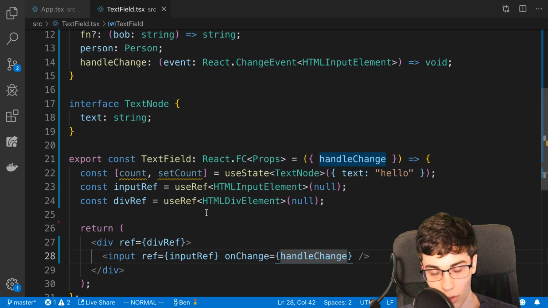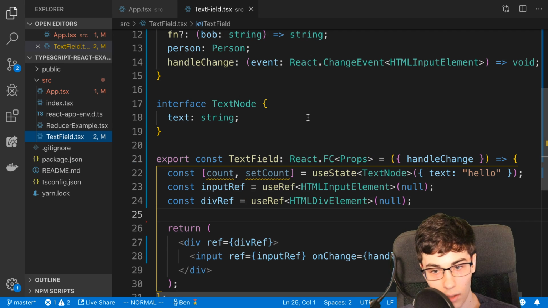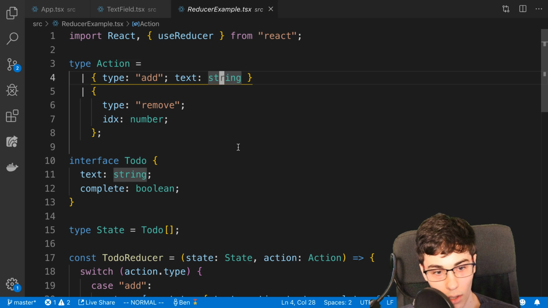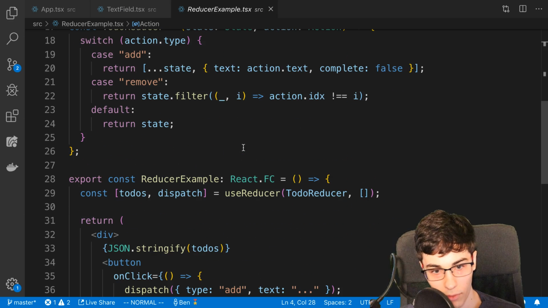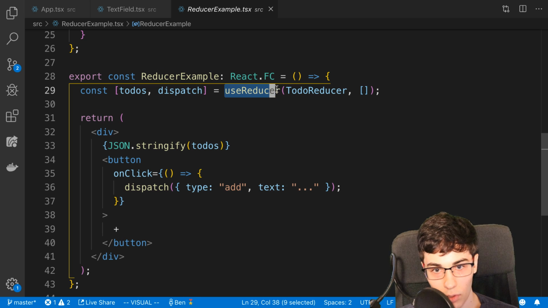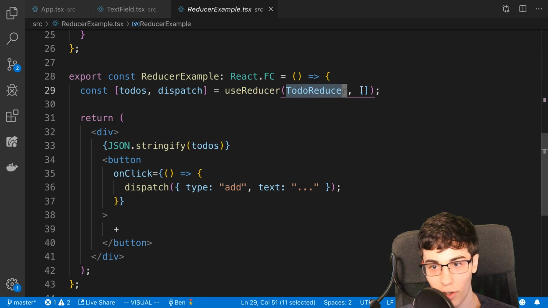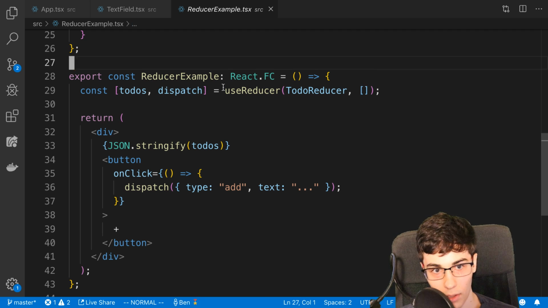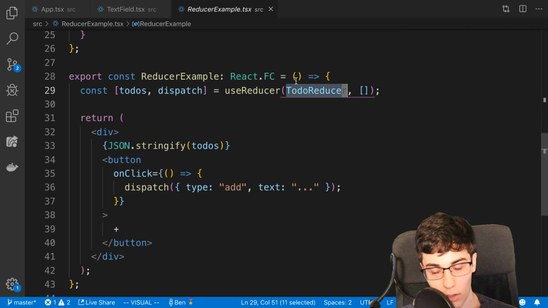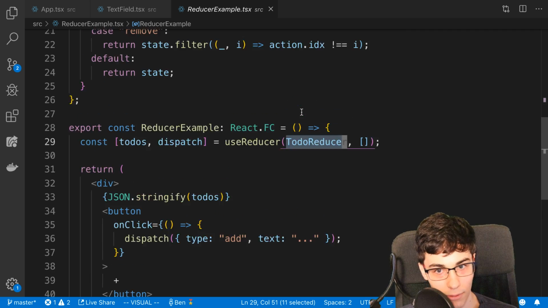So the next hook that I want to go over is the reducer hook. So let's hop over here. The reducer hook works a little bit differently than those two hooks. So here's me using the reducer hook in action. I said useReducer, here's my reducer function, and then this is my initial state. You'll notice no types actually go here. But in our to-do reducer, that's where we add stuff.